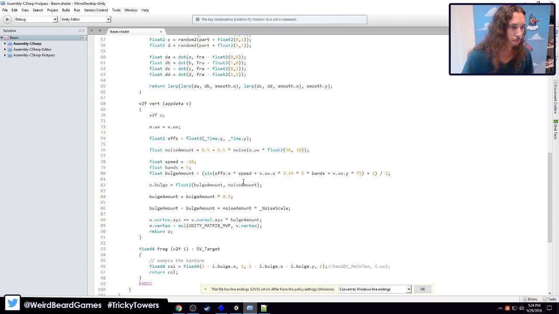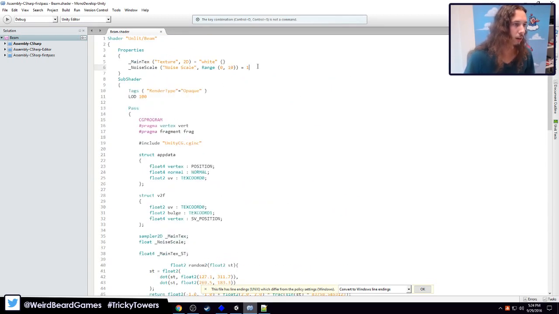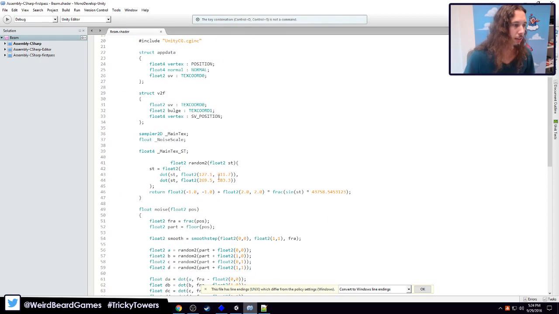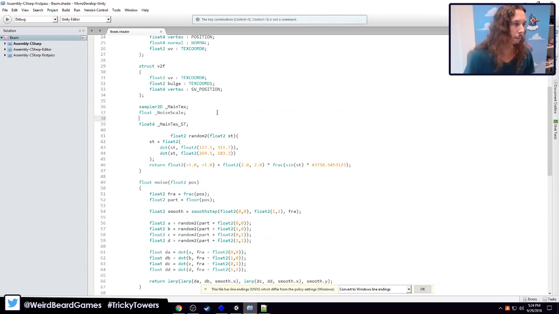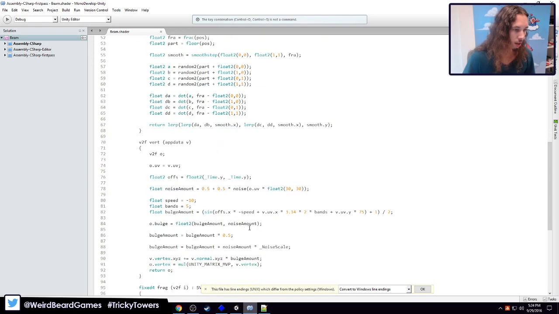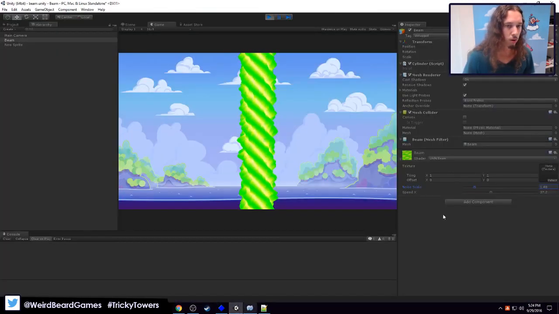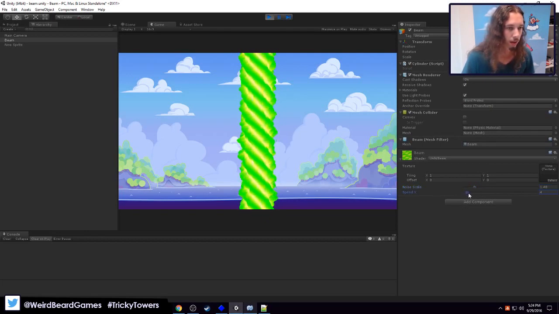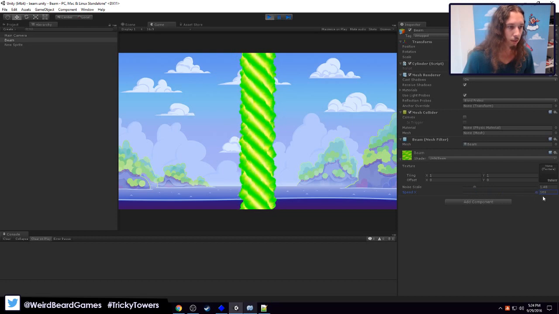So let's do that for speed as well. Add another property. Speed X, float speed X, alright, and use that in here, and we can remove this. Right, whoa, that's going fast. So I can now make it slow, and I can make it really fast. So now, this is really nice for Samar to play around with.